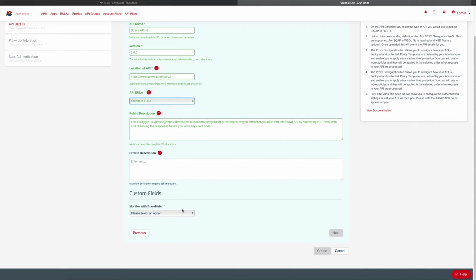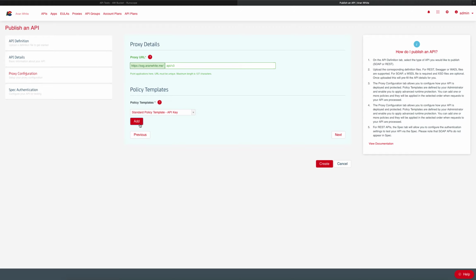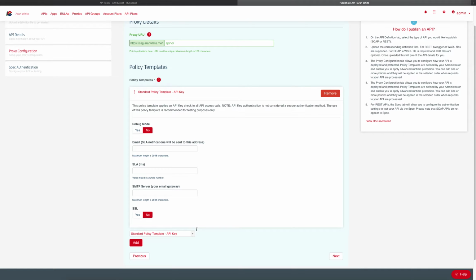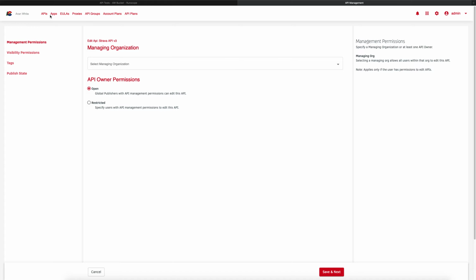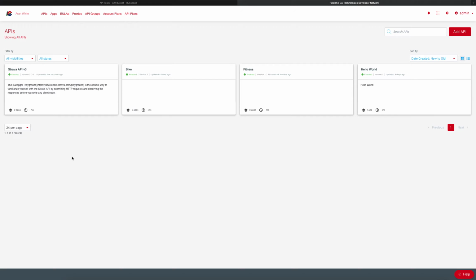At the bottom of this API's details screen, you'll see we have a custom field defined. And this custom field is called Monitor with Blazemeter. I can set that to true. I can hit next. Again, accepting all the defaults here, I can go off and create that API. I go back now, you'll see I have 4 APIs defined in my portal.